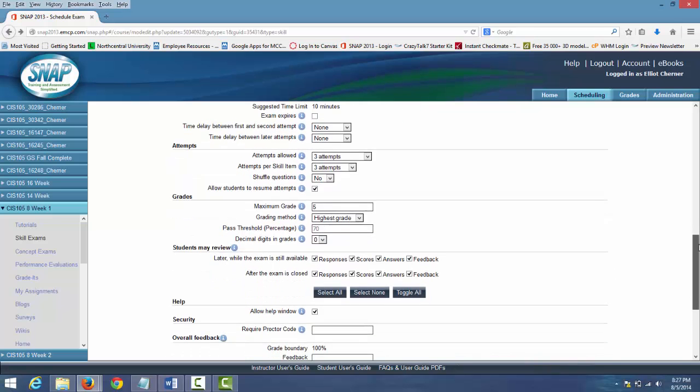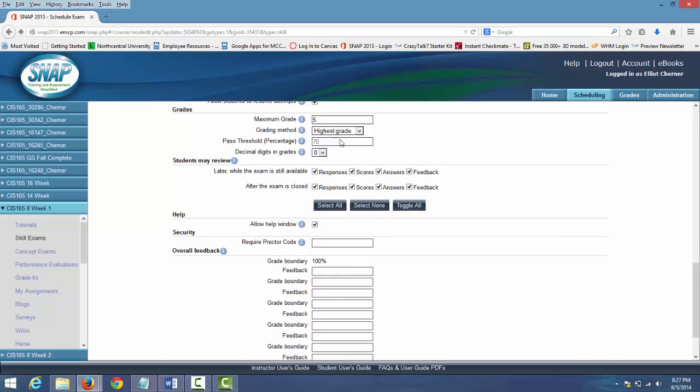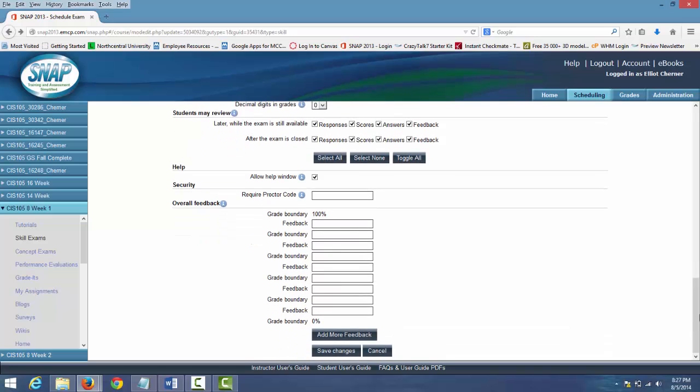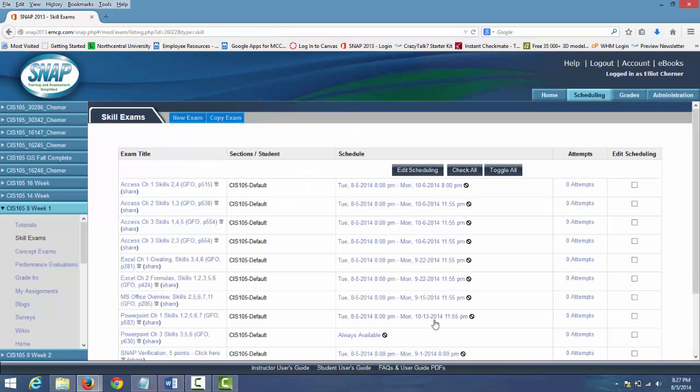And when you scroll down, decimal digits and grades to 0, meaning it rounds up. Later with the skill exams, they can review their responses, their scores, their answers, and feedback while it's available and while it's closed. I would recommend leaving that be. Help window just lets you know that the help window is available to the students. And on the bottom, these are all the things we don't touch. And then just go into your Save Changes. When you save your changes, it's going to take you right back to where we started here. So that's the end of it.